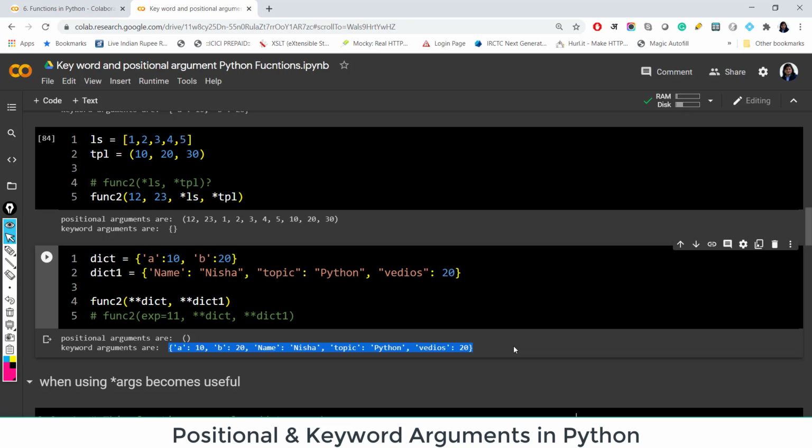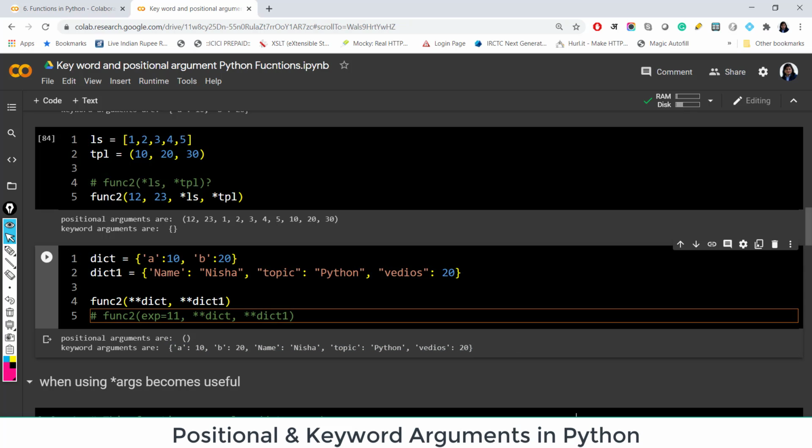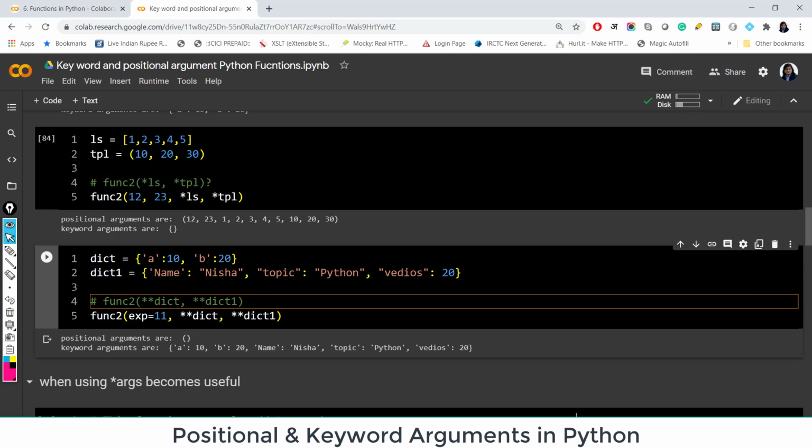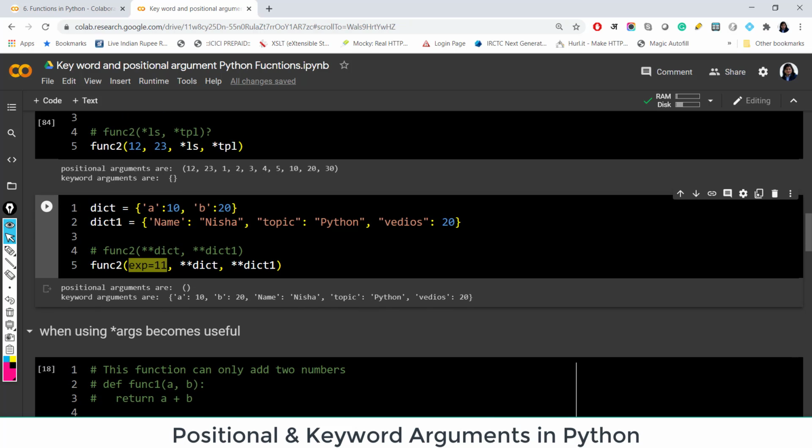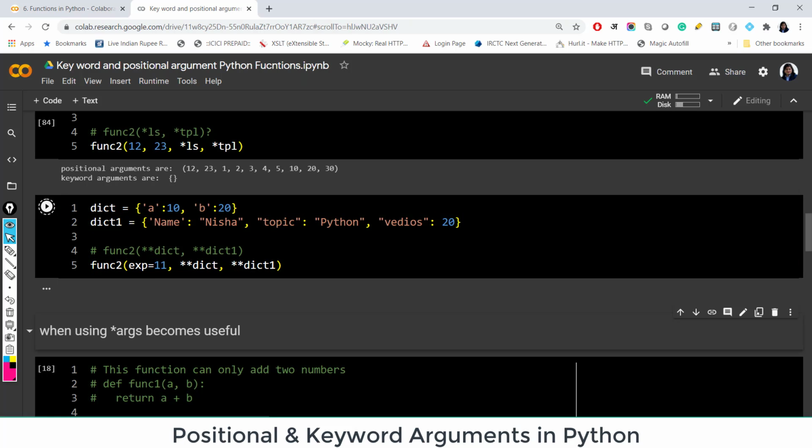And as we have seen in the case of positional arguments, we can even supply more keyword arguments here. For example, I am supplying one more keyword argument: experience is equal to 11. So it will add that also, and it will give me the keyword arguments. Notice that here we are not using a colon. Here we can just use the equal to sign. When we are defining a dictionary, we need to use a colon, right? So let's run this. Experience 11, a 10, b 20, name Nisha, topic Python, and videos 20, right?